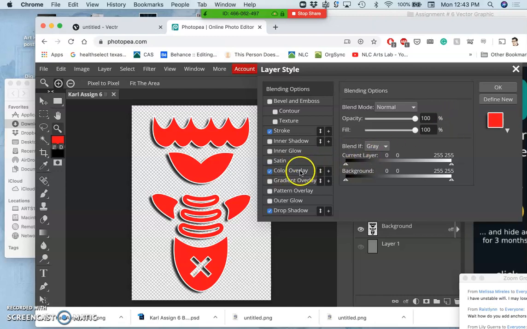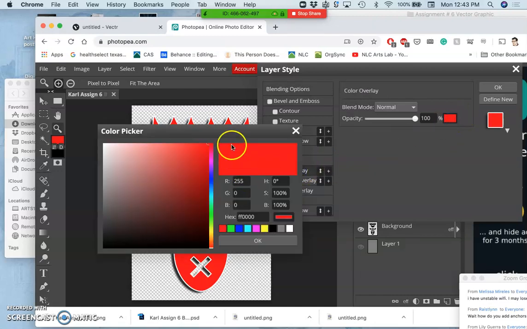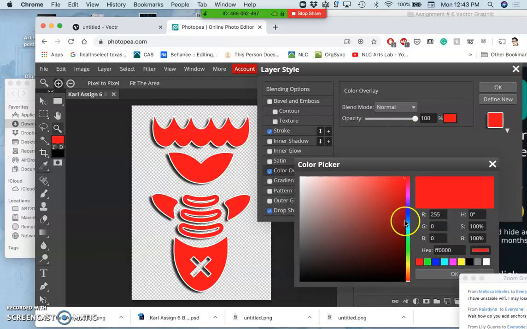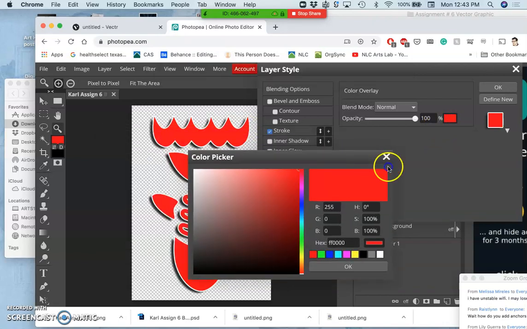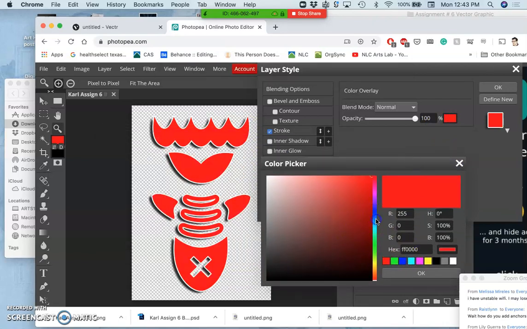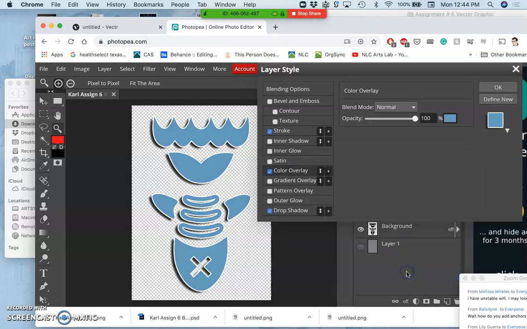But I don't want red, so let's change that. Because this is water, I want to pick a blue. Maybe something like that. Whoop, I didn't hit the right thing. Come on. And it's just like Photoshop, it just might be a little slower. And then you want to say, okay.